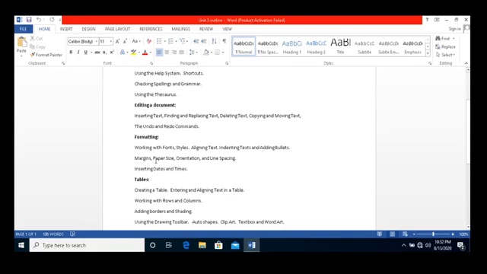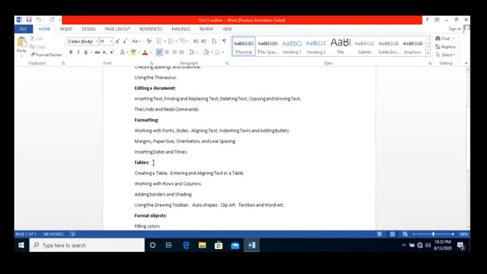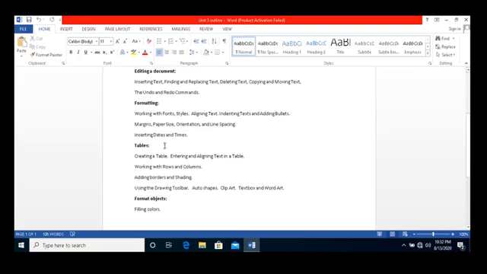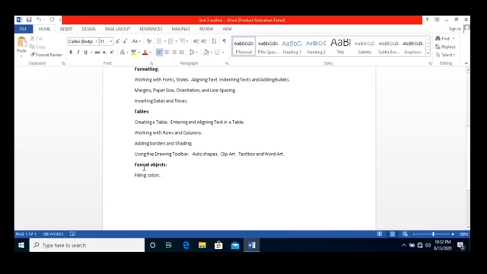And we'll slightly talk about formatting before we move on to tables, on how do you add your tables to your document, how do you work on the text inside that table. Then from there we'll look at formatting objects, such as the shapes that we'll put inside our Word document. Okay, so let's get started then.